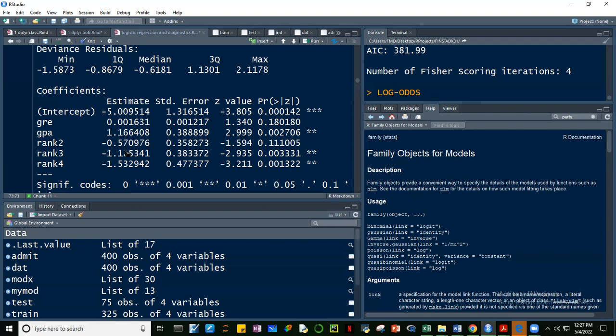Okay, so itong rank 2, ganun din, no? Although hindi siya significant, but if we're going to read this, ito will be in reference to rank 1. So ibig sabihin, rank 2 students has less 0.57 log odds, okay? Log odds ratio of being admitted compared to rank 1. So whatever that log odds ratio is, explain natin, no? Pero ang sinasabi dito, log odds lahat 'to.